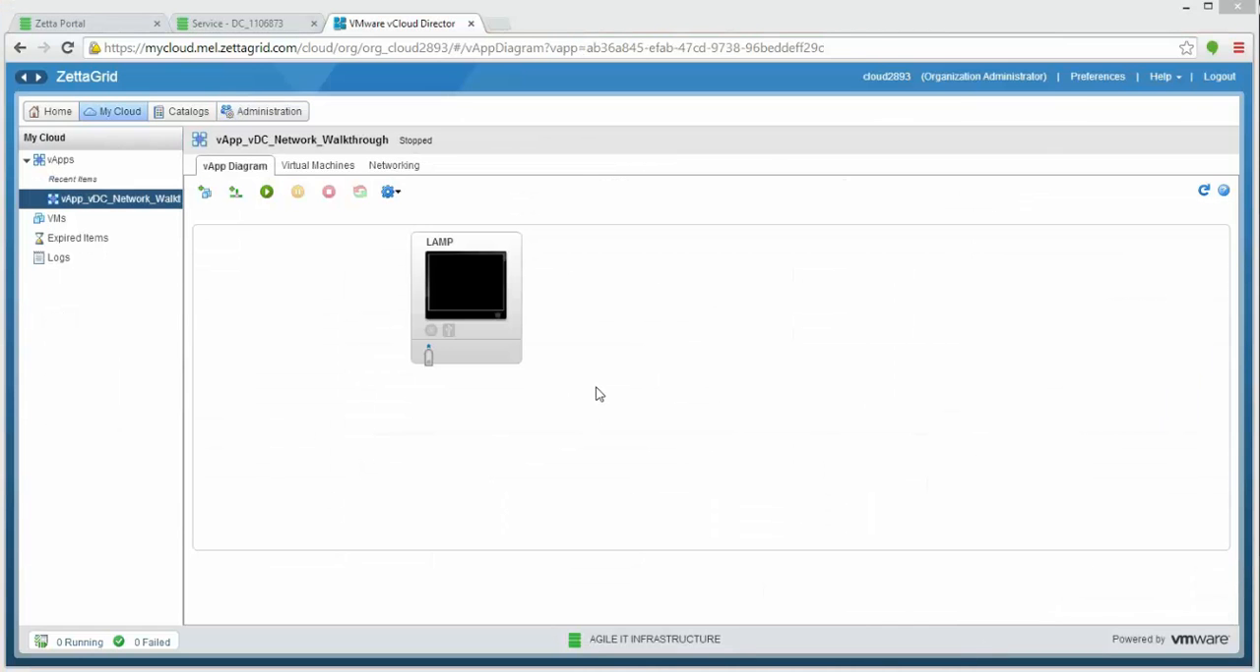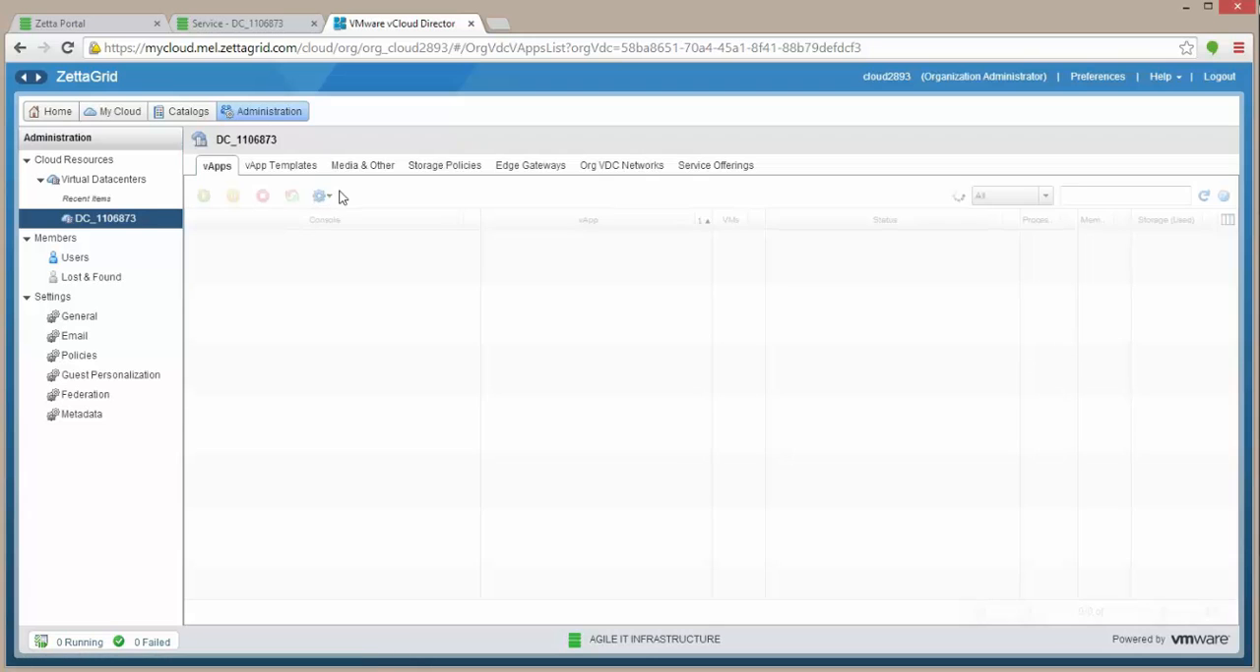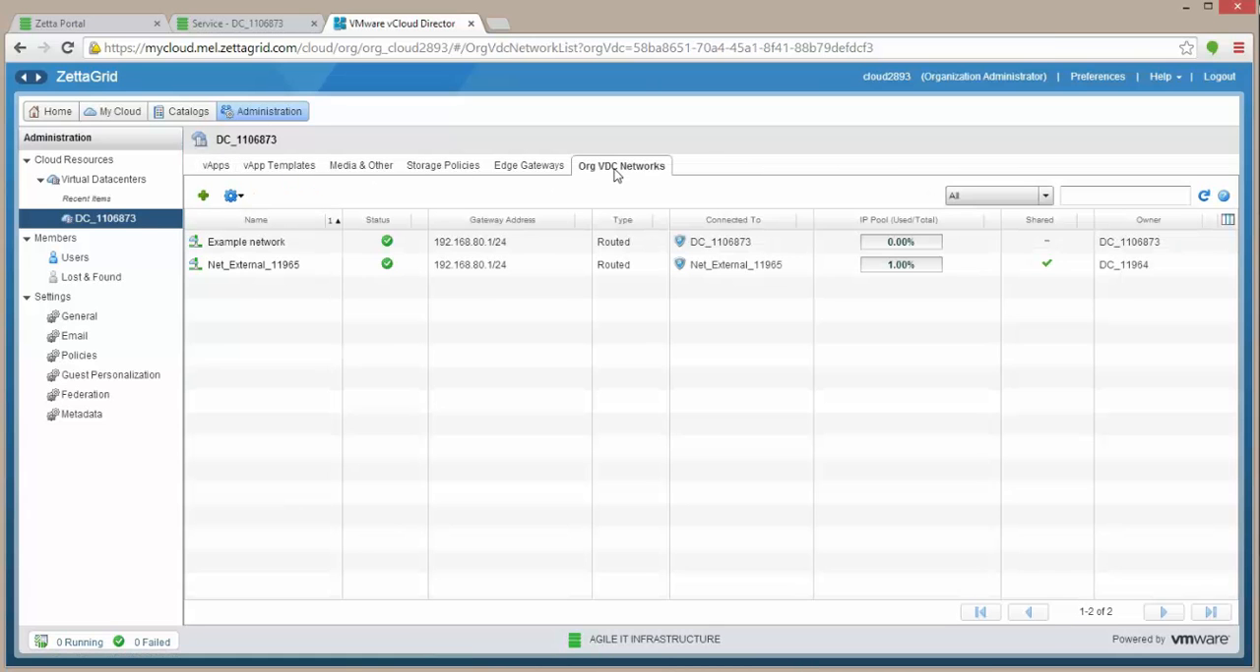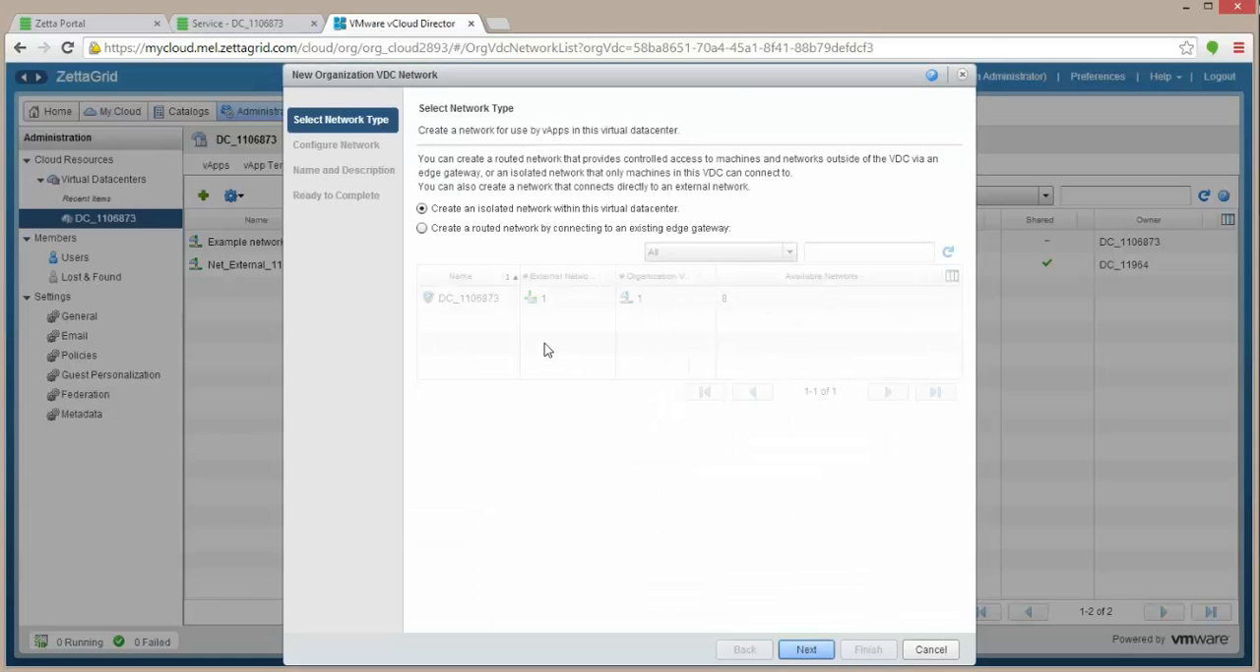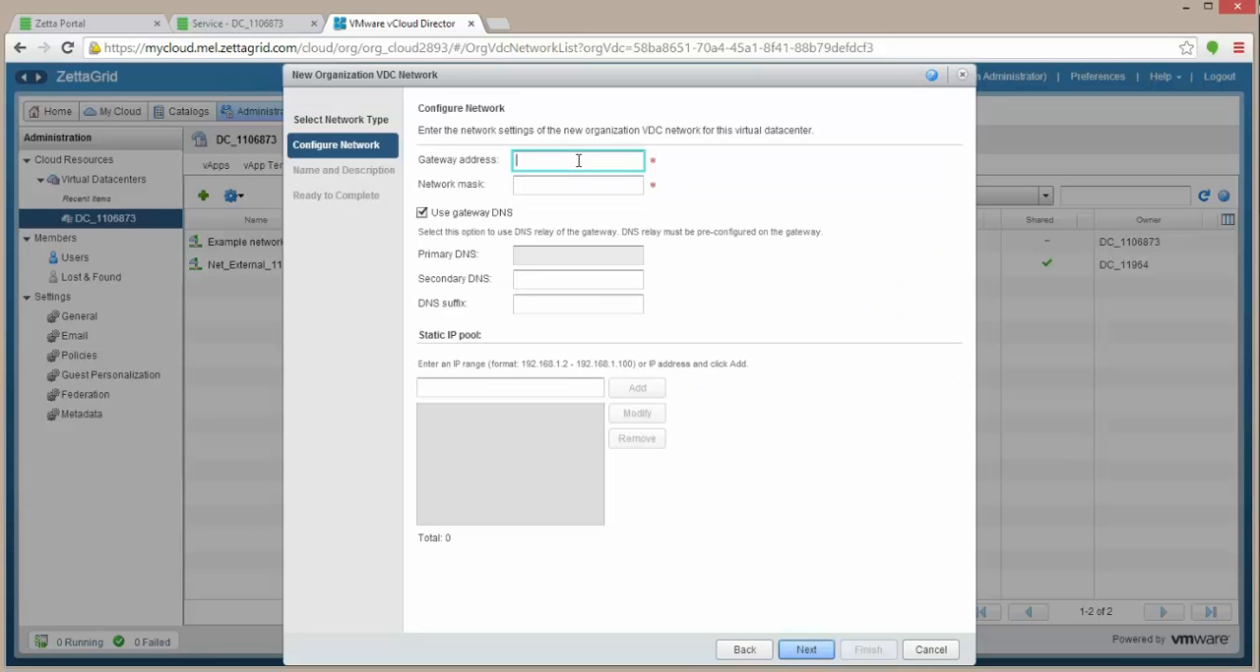So what we're going to do here first is go back to administration and go to Org VDC networks, and we're going to create a new Org VDC network. You've got a couple of options here. Create an isolated network within the virtual data center. A typical use case for that might be if you want to do heartbeating between different VMs. What we're going to do here though is create a routed network by connecting to an existing Edge gateway. So we're going to select the Edge gateway that we provisioned earlier, and we're going to give it some details.